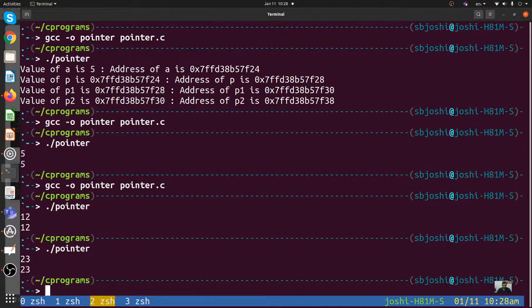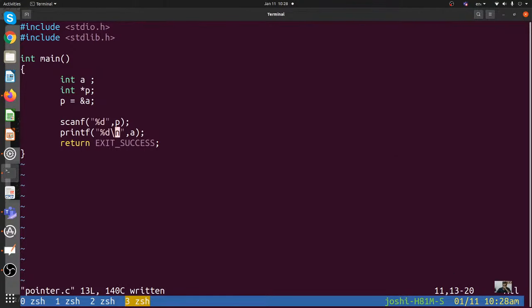Whatever I am going to print, they are exactly the same thing. This you have already been using in your program. So in the scanf you are taking an address, but instead of taking an address you can also do it like this.